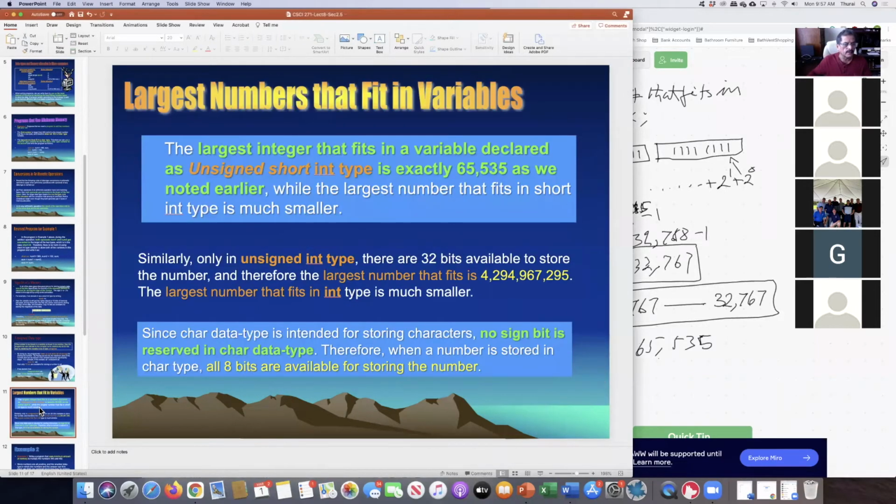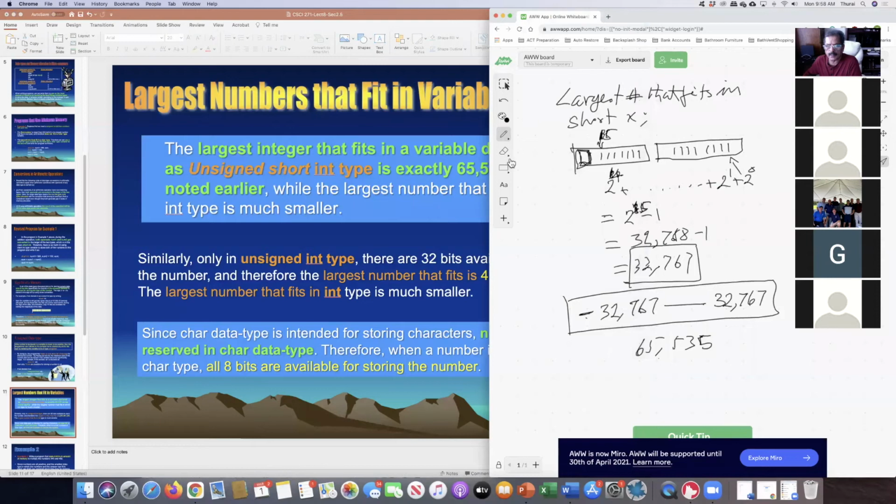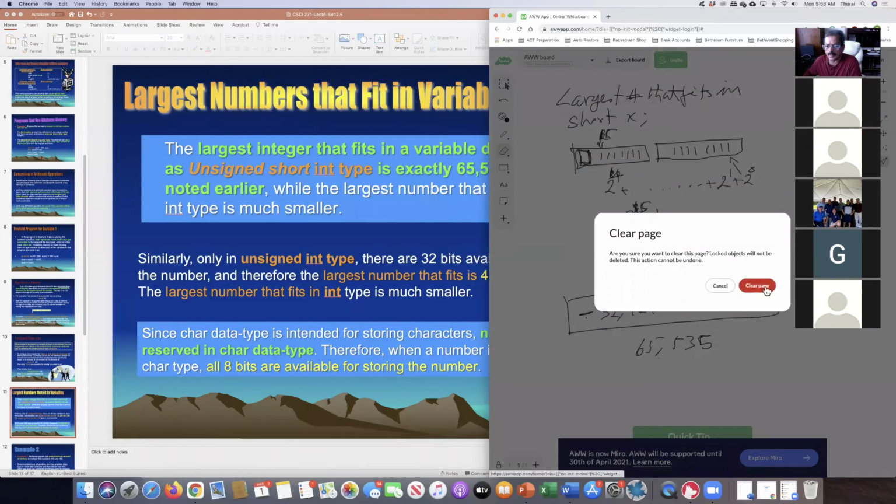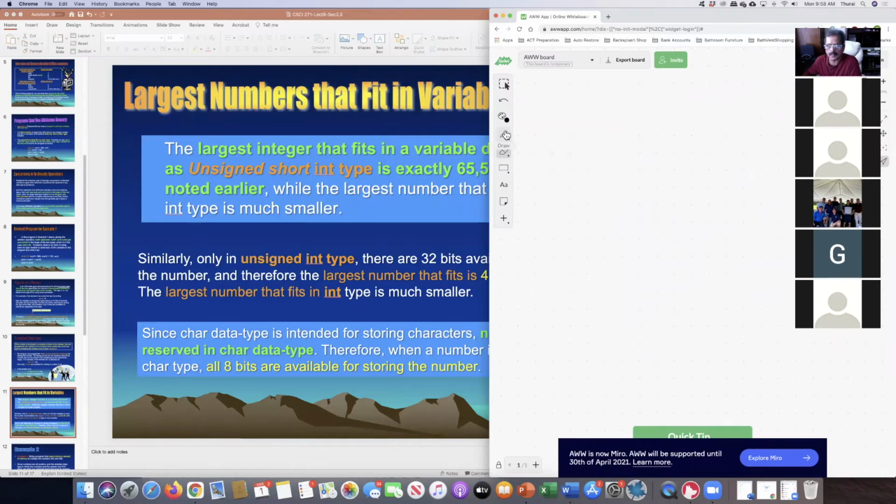Okay, moving to largest numbers that fit in variables. I just explained that already. So for unsigned short type, 65,535 is the largest number. If it is just short type, then 32,767 is the largest number. Let's look at int types. If I declare a variable as int, then I'm allowing sign. If I declare it as unsigned int, then I'm not allowing sign. So the difference is 1 bit.